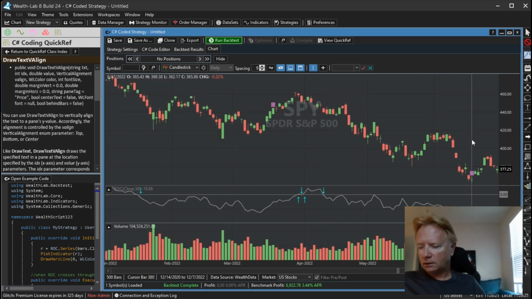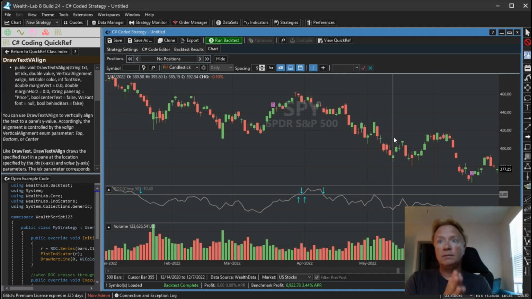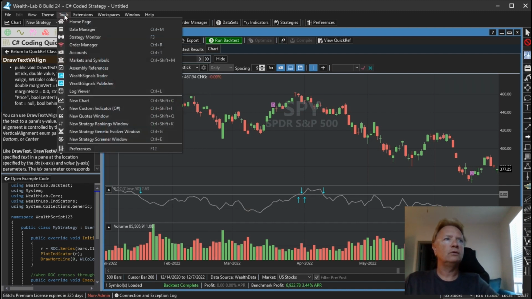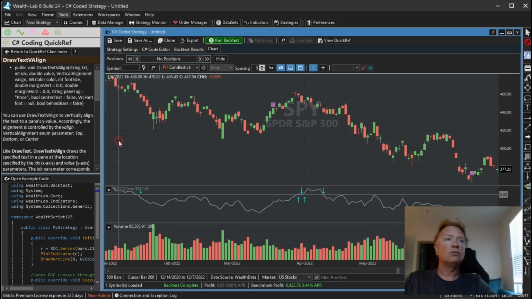So that is the draw text via line. Last but not least, the major new feature in build 24 is the market screener tool. So let's go to tools and open up a new strategy screener window.